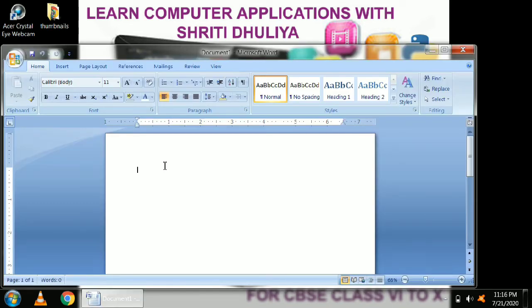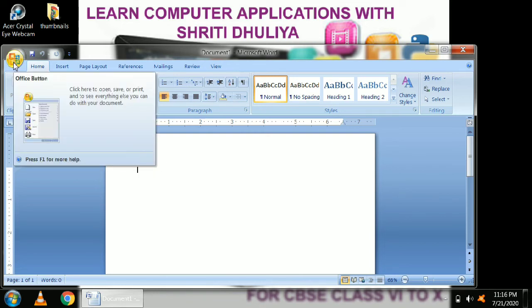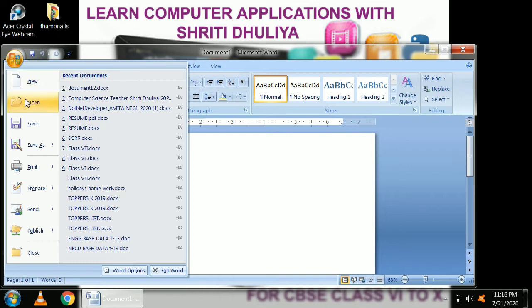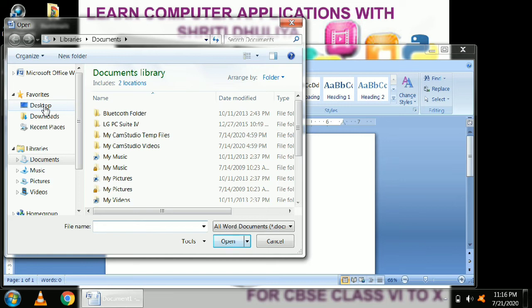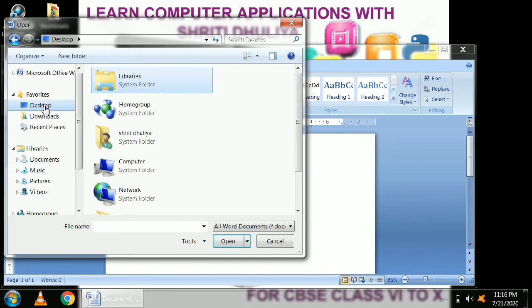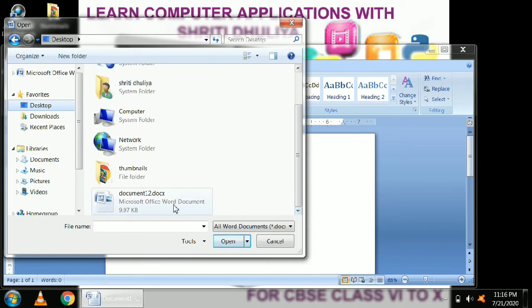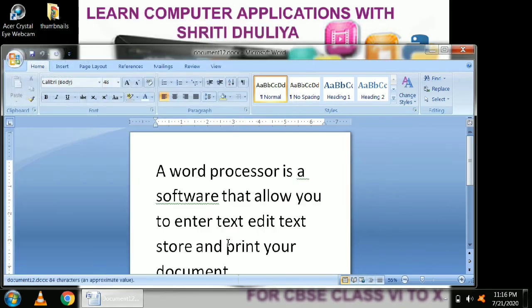Now I will tell you how will you open an existing file. To open an existing file, again click on Office button, select Open option, and as I stored the file in desktop, then I'll go to desktop and select the file and click on Open button. Now you can see you have opened an existing file in your computer.